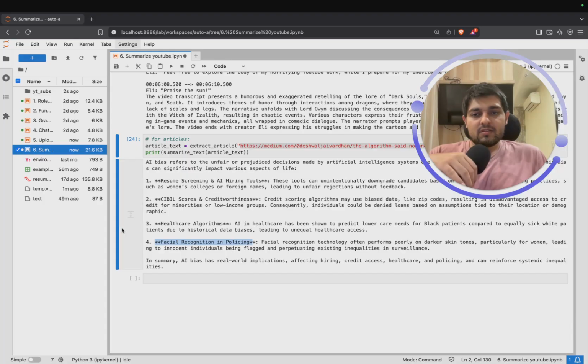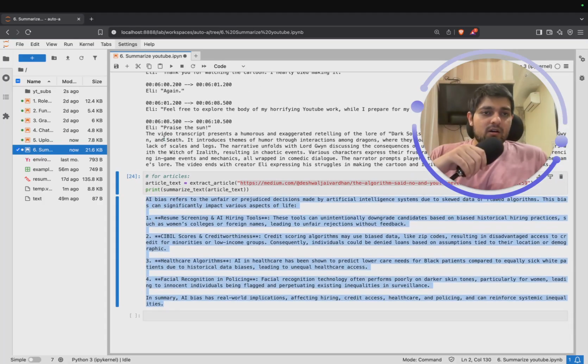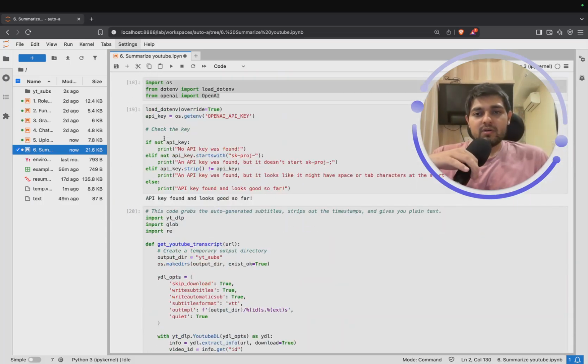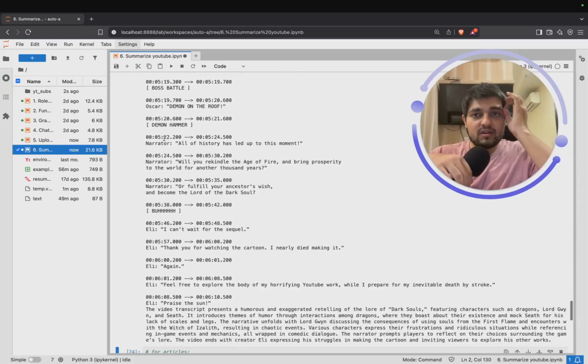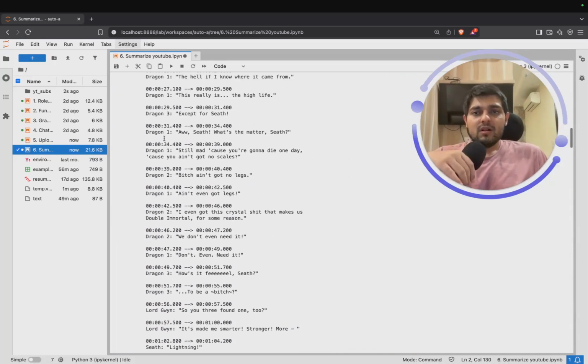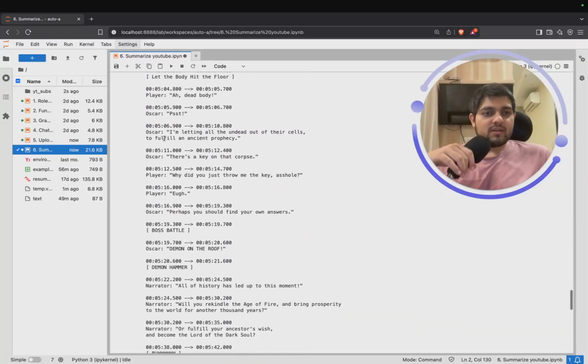So it has given us a perfect summary for large articles, for larger videos. We can use this as an actual practical example. You can make an app, or you can write your own project and host it somewhere that anyone can use, or just add it to your resume to showcase your skills, right?